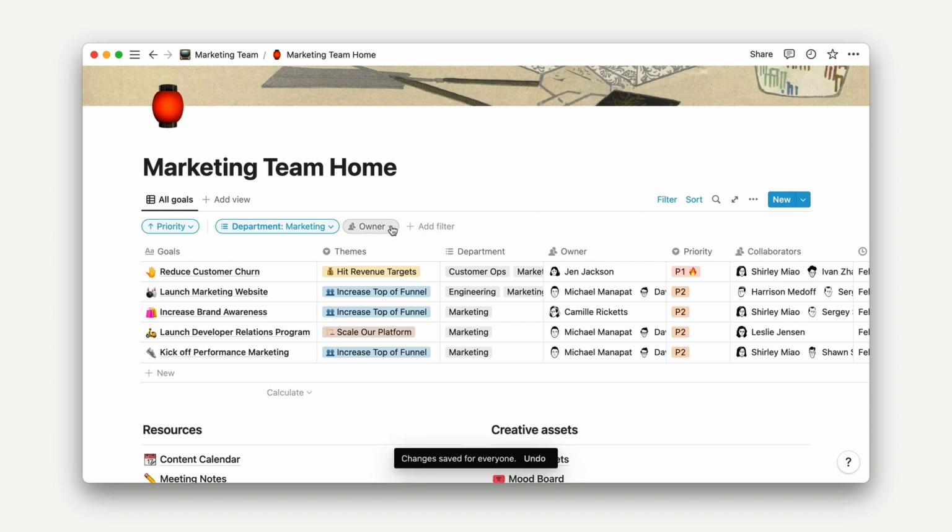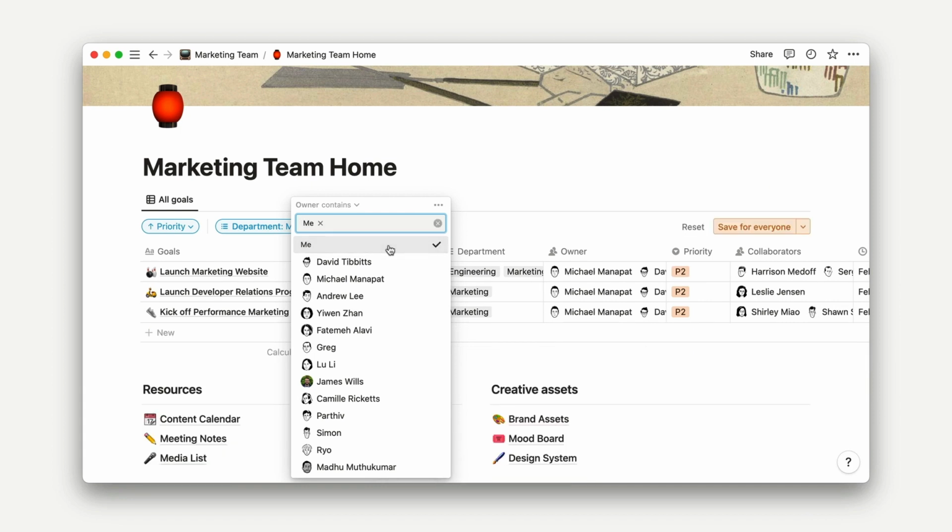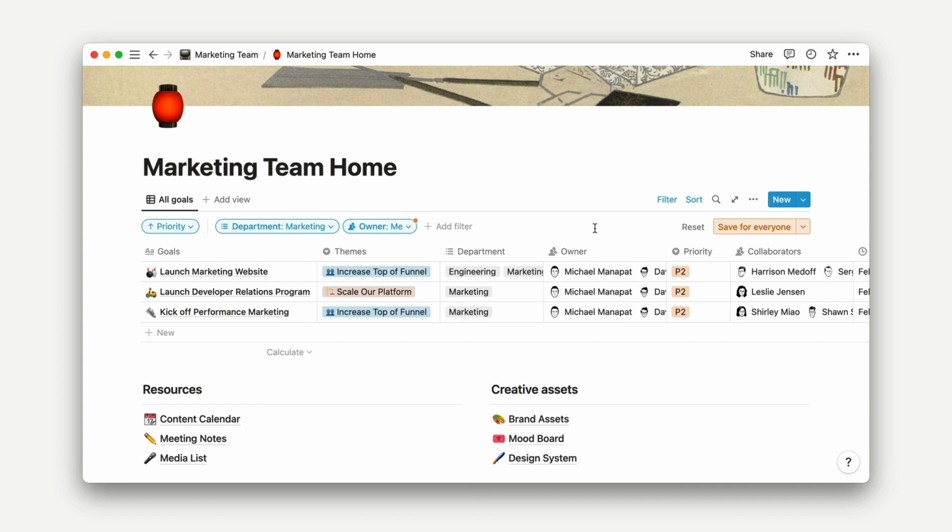Now I can go back to this new quick filter and select Me from the menu. Me will be different for every single person on my team. As you can see, this shows me only the goals that I'll be driving. Likewise, my colleague Olivia can activate this filter to see only the goals she'll be driving.